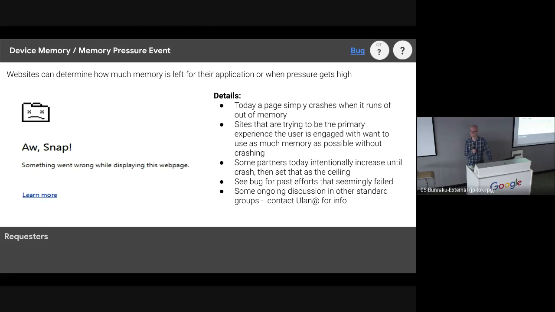Just a plug for this one, the Web Performance Working Group has discussed the memory pressure event and seems to have cross-browser consensus that this would be a cool thing, and the current design of it looks good. This is really just waiting on implementation. Yeah, I believe Ulan out of the V8 team is working on this.